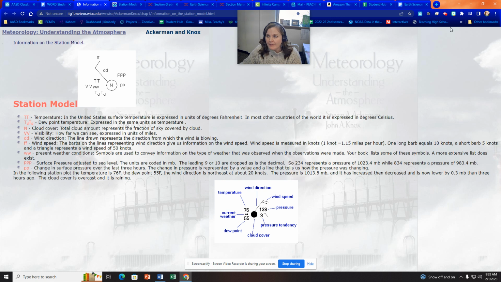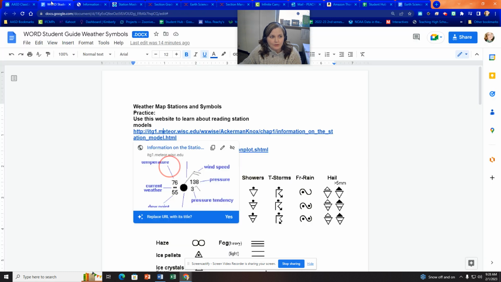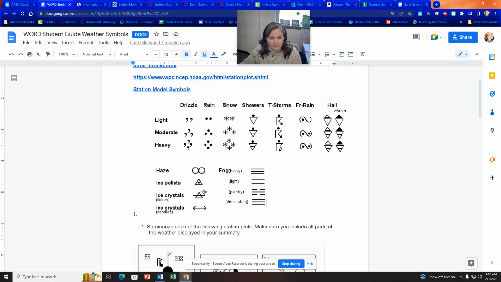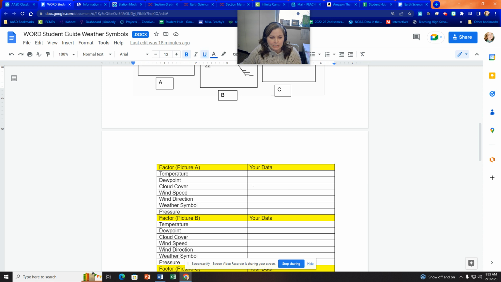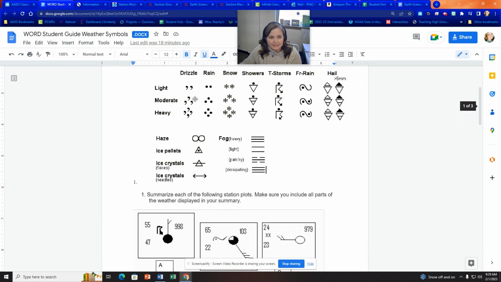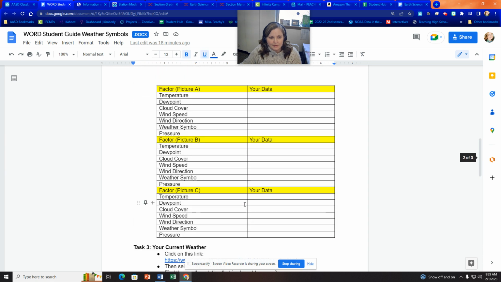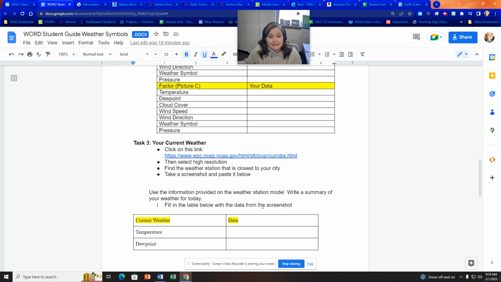So then when we go back to what you need to do, you're going to have 3 examples of weather stations. For each one, you are going to record the temperature, the dew point, the cloud cover, the wind speed, the wind direction, what is the weather symbol telling us about the weather, and what is the pressure, just like we said. That's all you got to do for all 3 of those models.